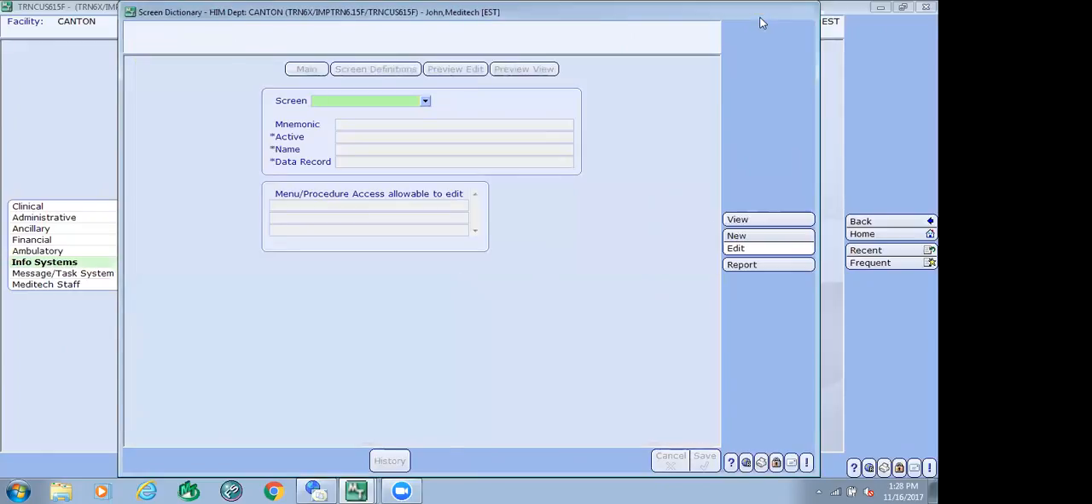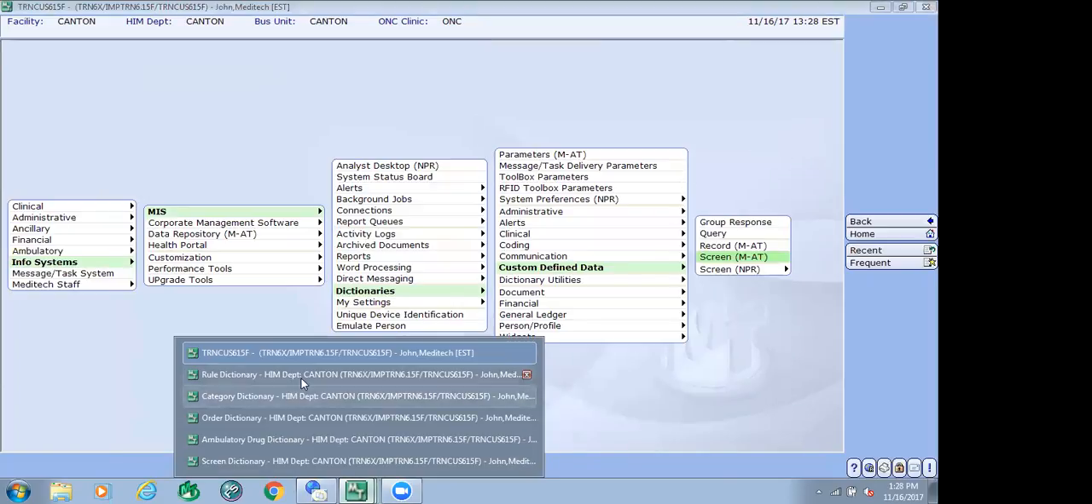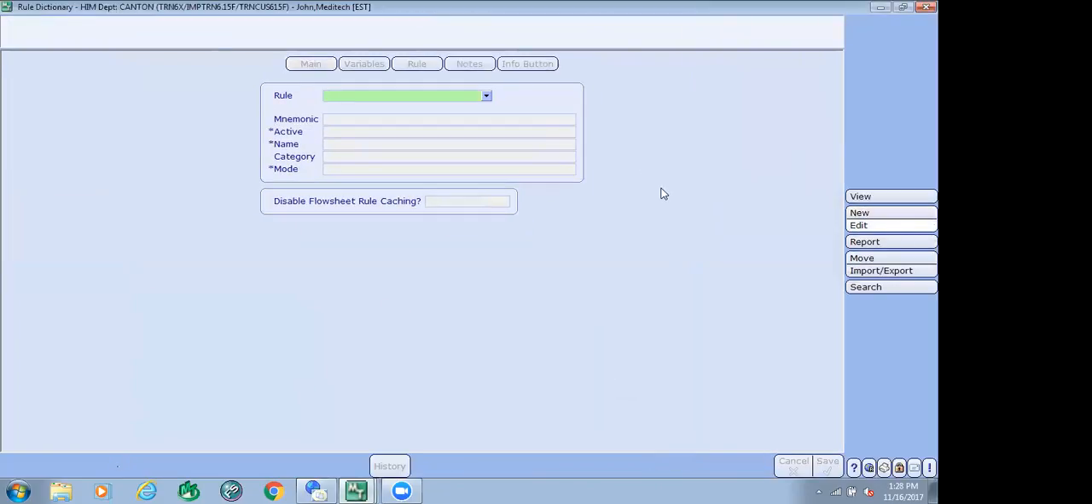So that was pretty much all the places that we would ever be attaching rules as far as OM is concerned. So now I'm going to go back into the rule dictionary, and I'm going to pull up the first rule that we're going to be taking a look at today. This rule is going to be our missing or unsigned admin order rule.